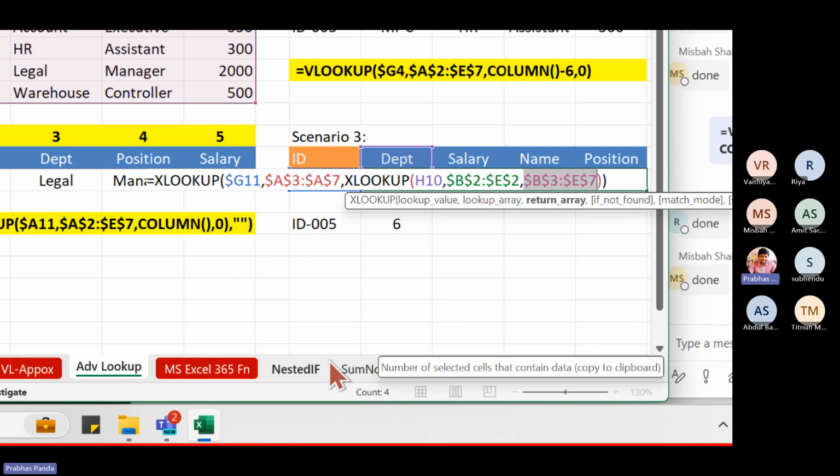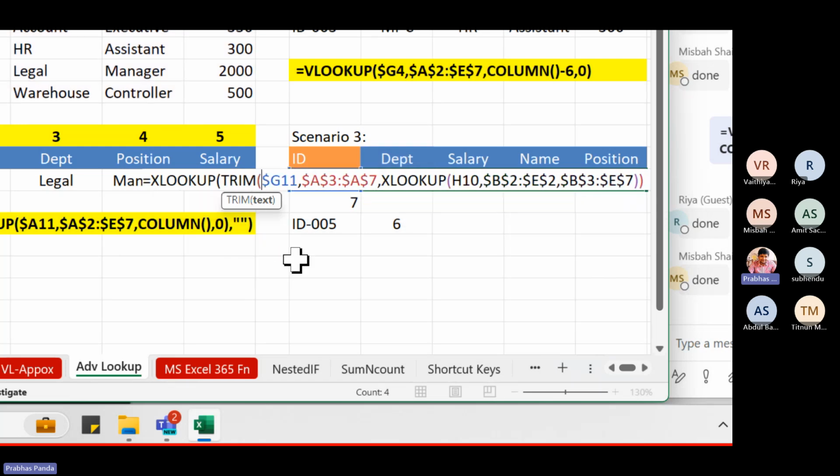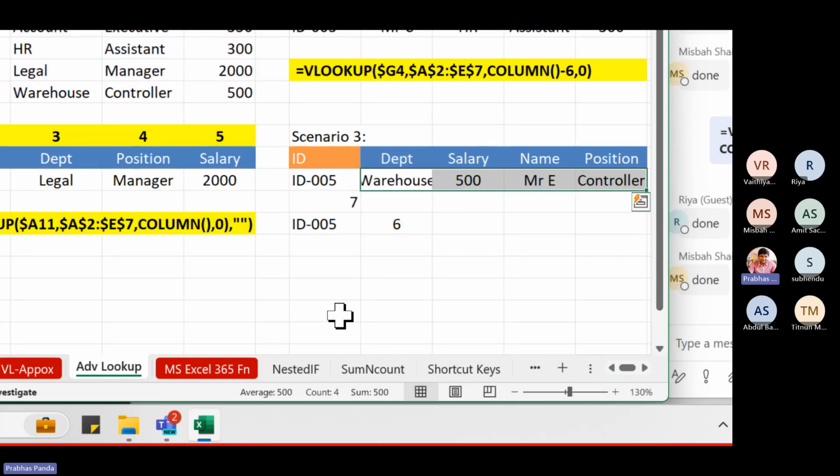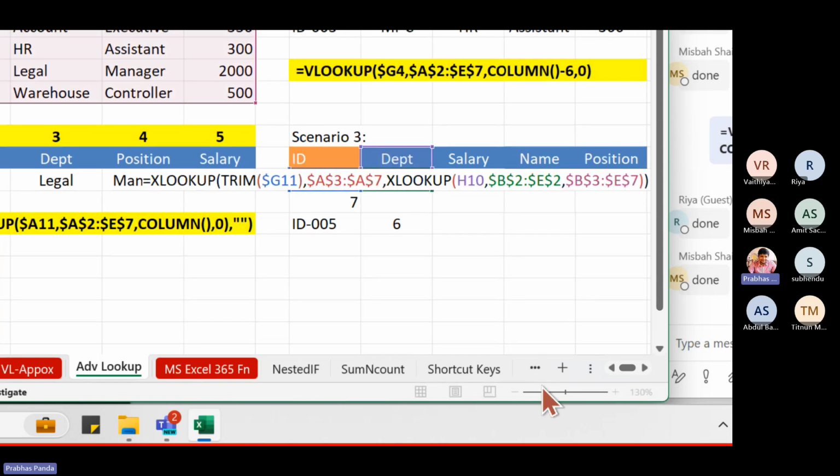But the only thing creating trouble is that $G11 is not clean. So I should retain this within the TRIM function. Now the formula is ready with only one cell. Need to apply it for the rest. Control, enter. We got the records. So even though the data is not clean, by using looping of our XLOOKUP, one formula alone is going to handle my entire job. So this is what we learned yesterday.